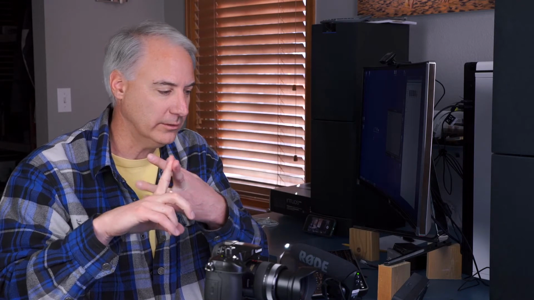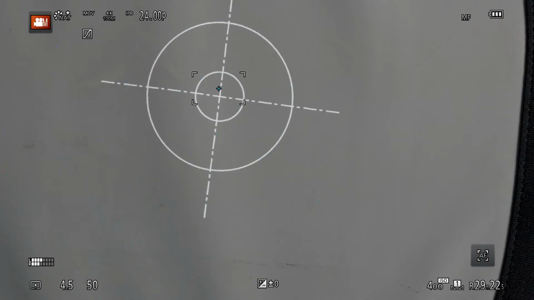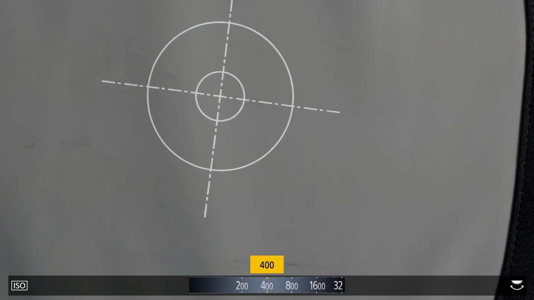I want to quickly show the relationships between ISO, shutter speed, and aperture using this 18% gray card, so you can get a feel for what's going on mathematically. Each stop is basically a doubling. If I take my ISO button, you can see right now we're at ISO 400, and each individual number goes 200, 400, 800. See how it's doubling? Each time it doubles, that's a stop. And then you see those minor tick marks in between.